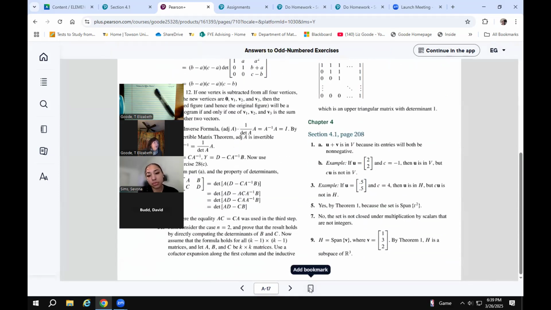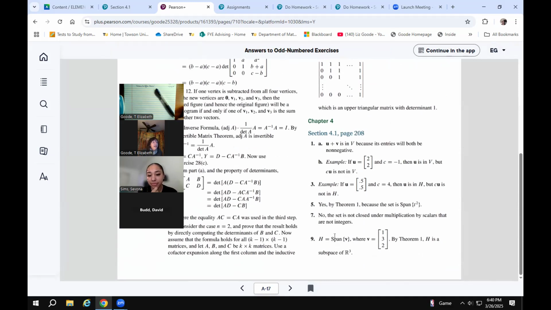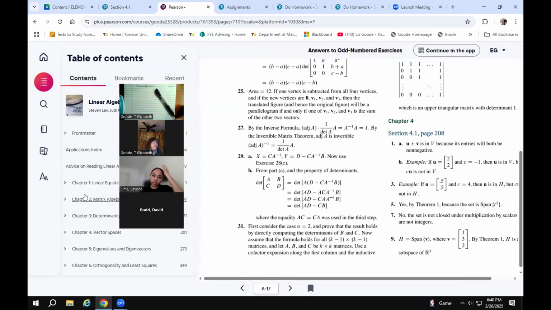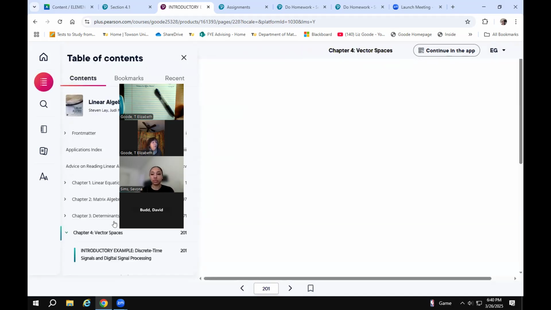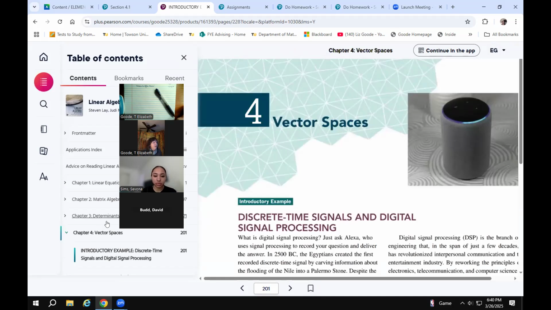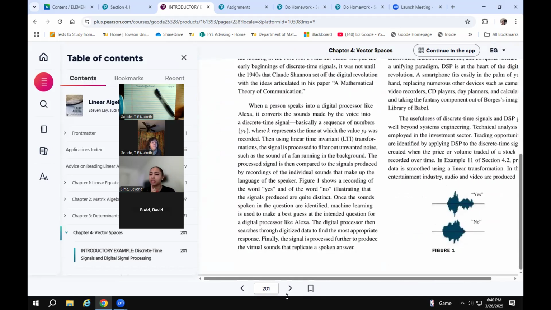So what we can do is you can add a bookmark there. See this little symbol? You probably know how to do this better than I do. But the point is, there's the answer to number 9. All right. But now I want to go back to problem number 9 in chapter 4. What were we in? 4.1 or 4.2? I think it was 4.1.